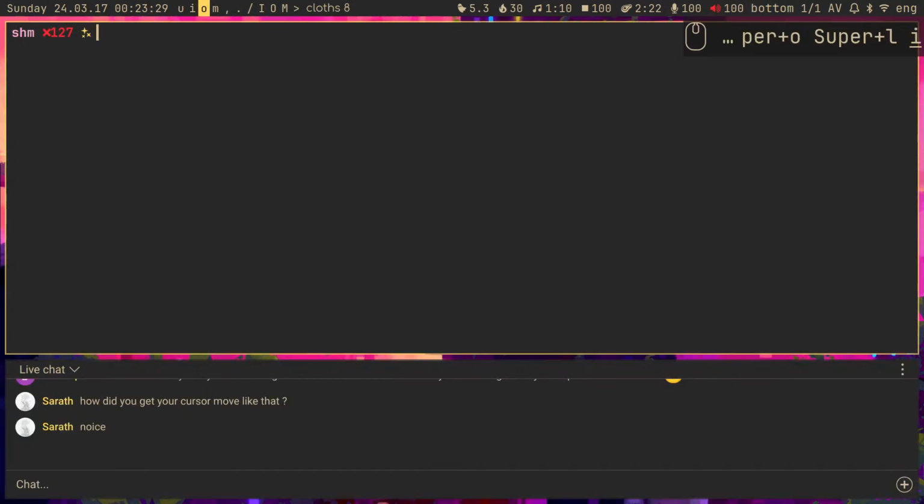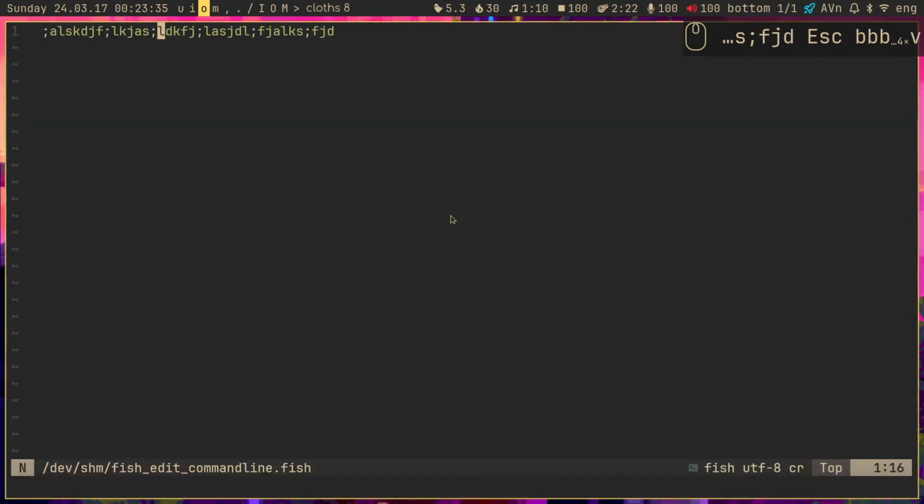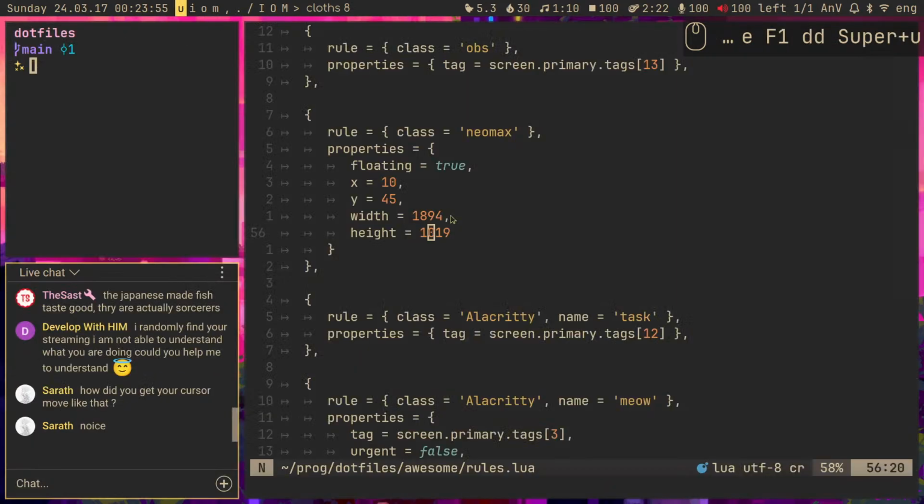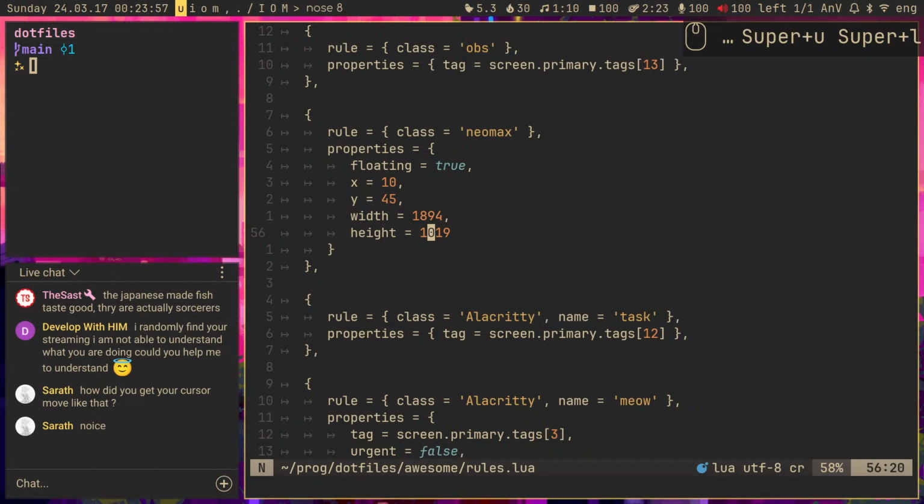So what ends up happening is that we enter something, we open NeoMax. This is still Neovide, it's just called differently, so that my window manager can catch it and apply different rules onto it. We edit the command, do something else, and blammo. I find this super nice.